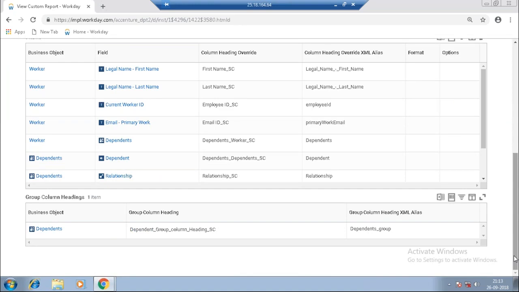Yes, in that one report, for worker I have dependents worker underscore C, which gives the dependent name. And again, if I'm picking up the dependent business object and the same dependent field, it displays the same dependent name again, but the way it's displayed on the report is a bit different for primary and for related. Okay. Got it.